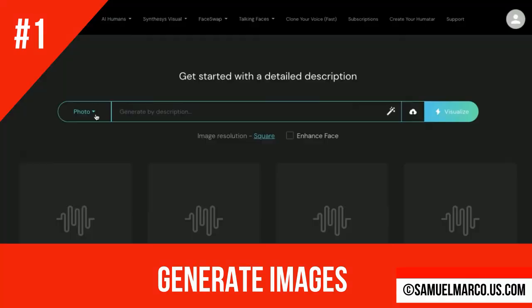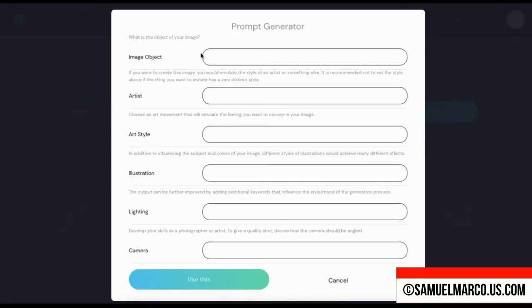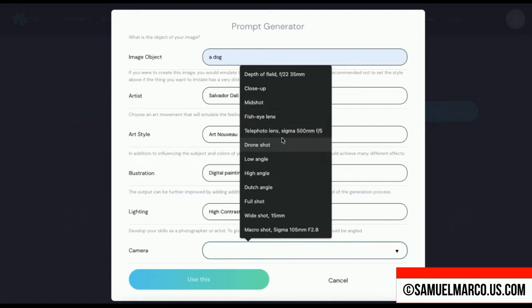Step number 1. Generate images. Let's start by entering a description. You can choose a style. You can generate a photo, a painting, cyberpunk style image, and much more. You can also use the prompt generator. This is basically a form that you can fill out to generate a unique image.